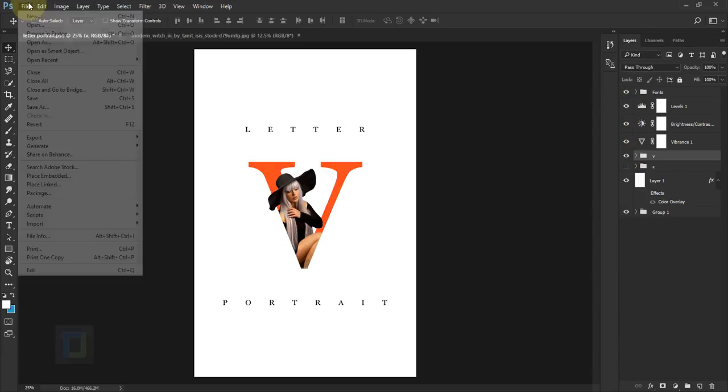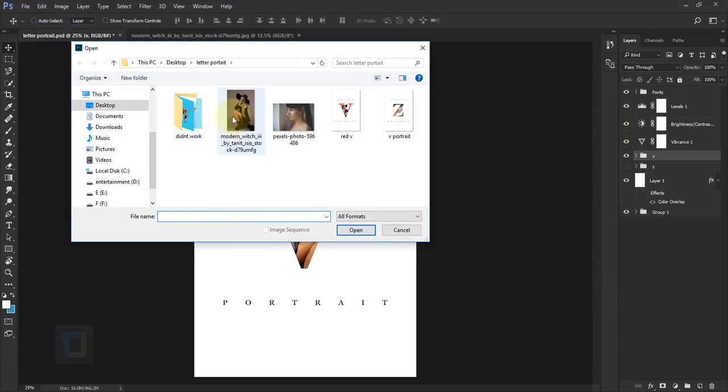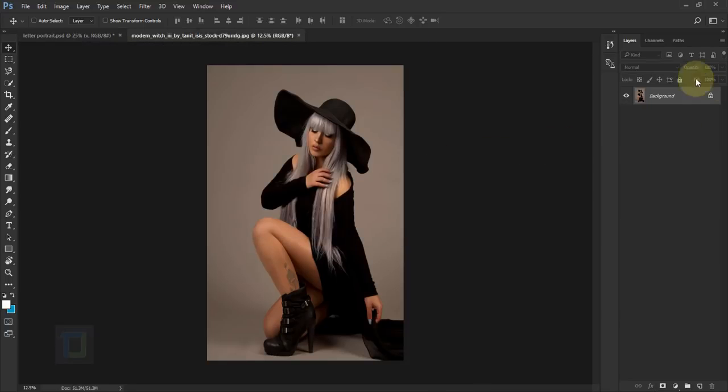So to do that, I'm gonna go to File, Open, and select the base photo that I want to use. I'm gonna open it. First of all, double click on the background and unlock it. Now in this method, you will have to do entire cutout of the photo. So I'm gonna select the quick selection tool here, right click, quick selection, and I'll make a selection of the model.